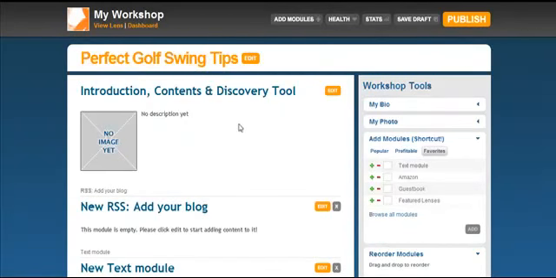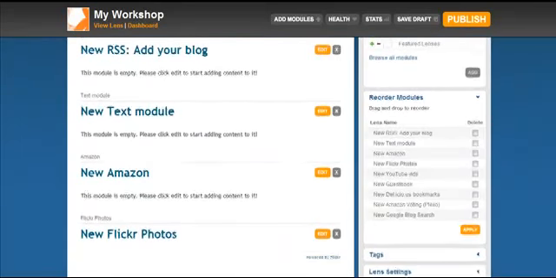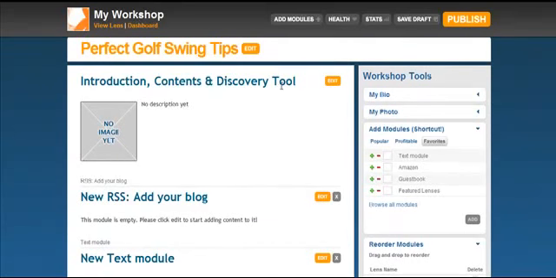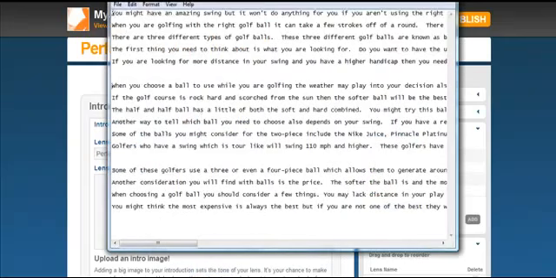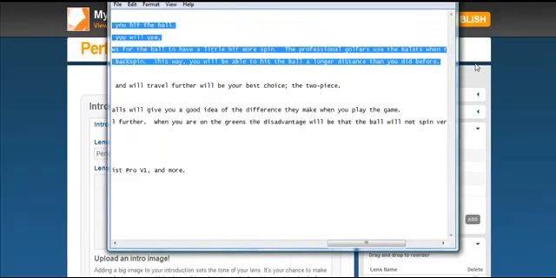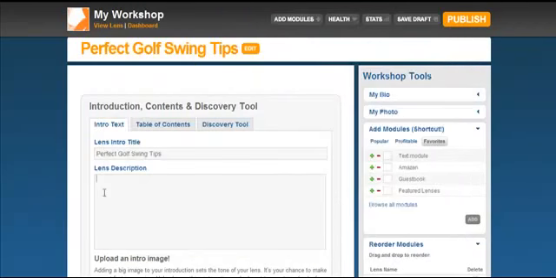Alright, and so the next thing is you want to go about setting up your squidoo lens. So you're going to go to a page that looks very similar to this. So you're going to go right up here to where it says introduction, and you're going to put in your lens intro title. So it'd be like your keyword phrase again, perfect golf swing tips, and then put in your lens description. So you're just going to copy and paste your article content in there. Your first batch of article content would go right in there. So that's what I'm going to select.